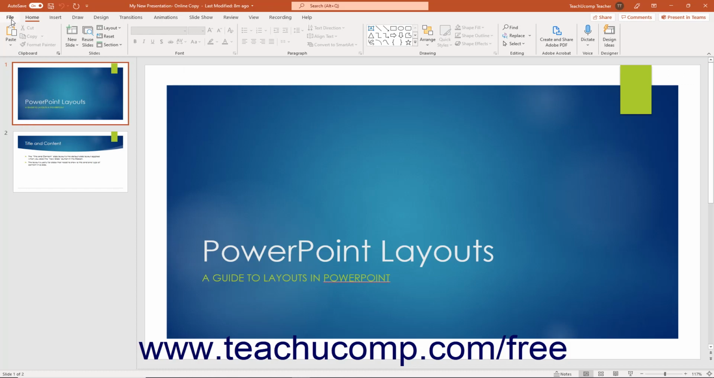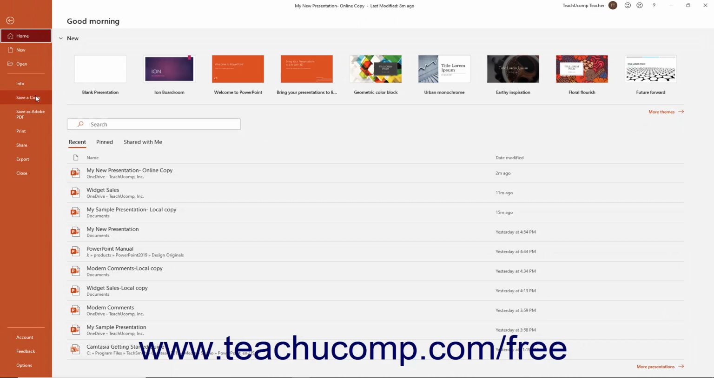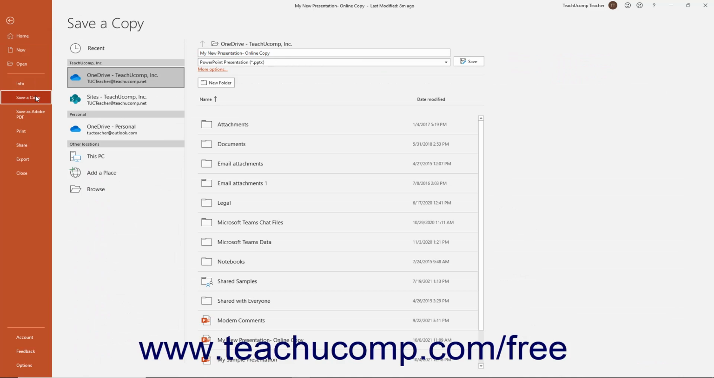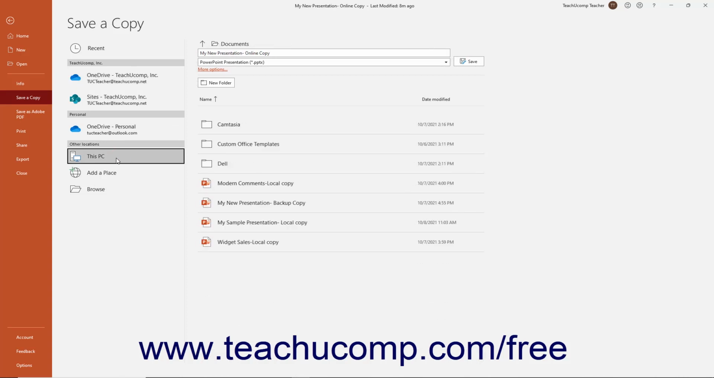To make a copy of a file when AutoSave is enabled, click the File tab in the ribbon. Then click the Save a Copy command at the left side of the Backstage view to open the save locations in the area to the right. This works the same way as initially saving the file. However, note that the saved copy is completely separate from the original file and changes you make to the copy are not reflected in the original file.